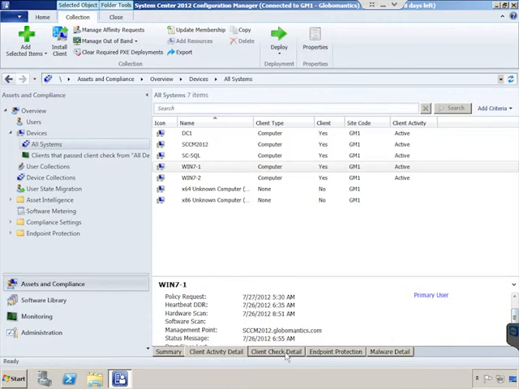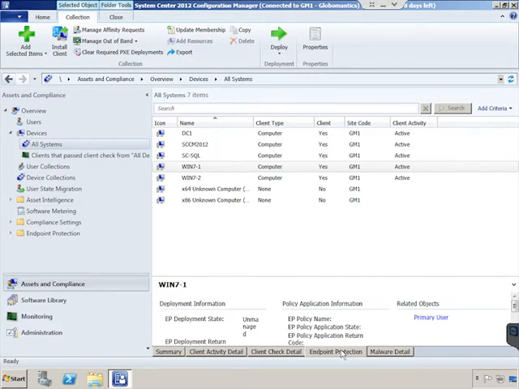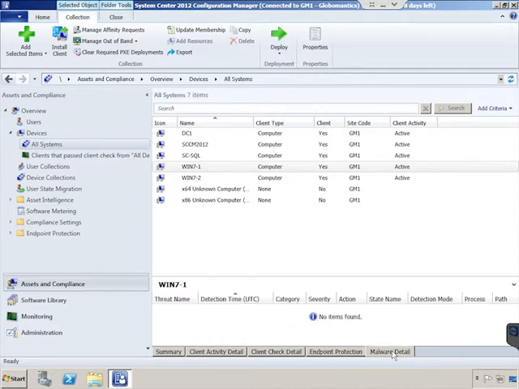And you'll see that there's other pieces of information here, including the client check detail, which we'll see in a minute. And the result should be that it was successful. If we have endpoint protection enabled, which we don't yet, you'll see information about that here. And with endpoint protection enabled, we'll get details about any malware that may be installed on the machine.